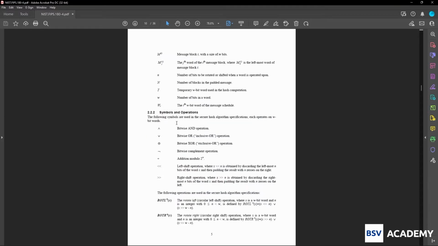Here we have our bitwise operators. We have AND, OR, XOR, and complement or NOT. We have addition modulo 2 to the W. That just means, since we're doing this in GoLang and using unsigned 32-bit integers, we don't really have to worry about this because it's always going to be constrained to 32 bits. That's what this addition modulo is doing. Anytime you do anything modulo 2 to the whatever that number is, you're constraining that result to however many bits this W is representing.